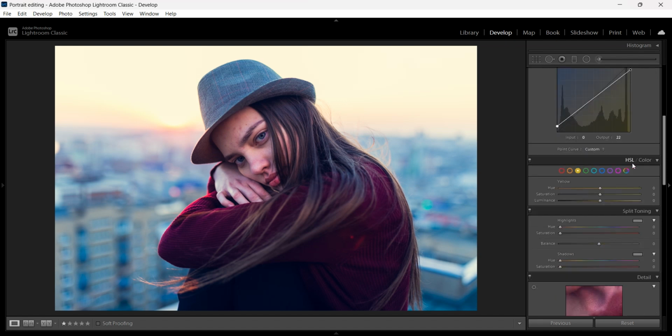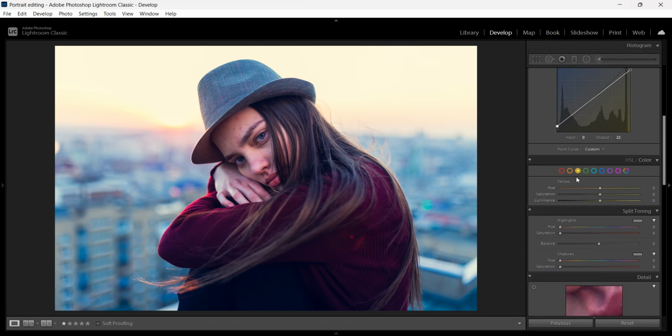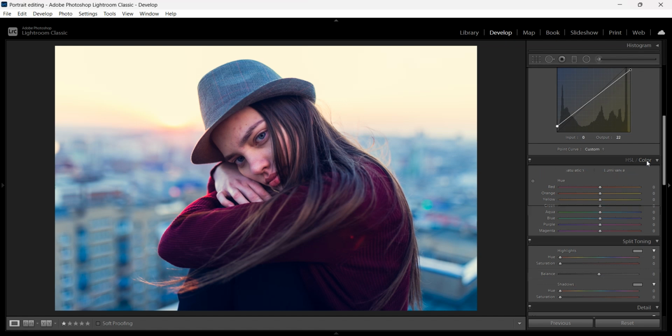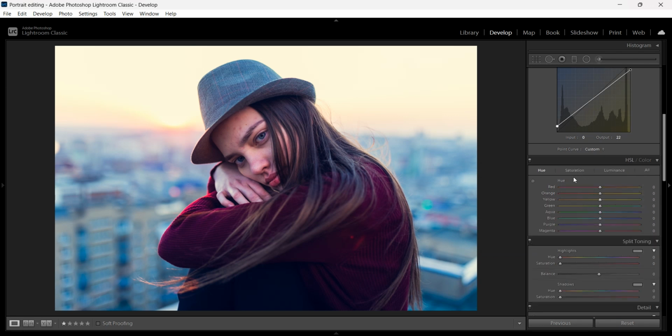Then you have HSL or color section, hue, saturation, and luminance. So if you click here, you will get hue, saturation, and luminance. So basically what we are doing here is, for each individual color, we can target the hue, the saturation, as well as the brightness level of that color. This is again the same thing, but in a different sort of format. You can see we have hue, saturation, luminance, and we can target the color from here, or we can see it all at once.